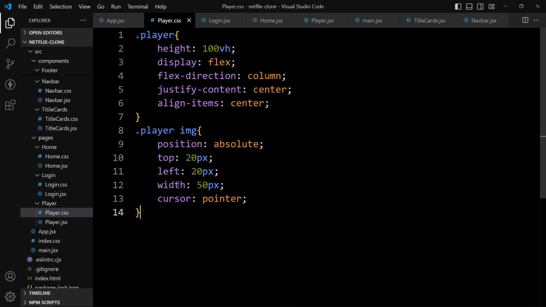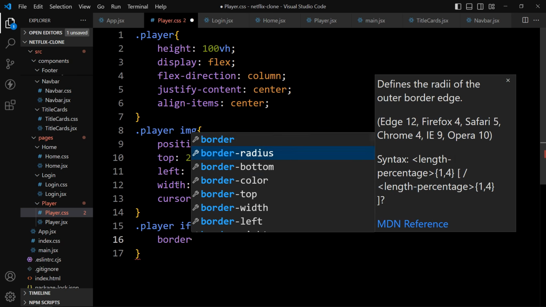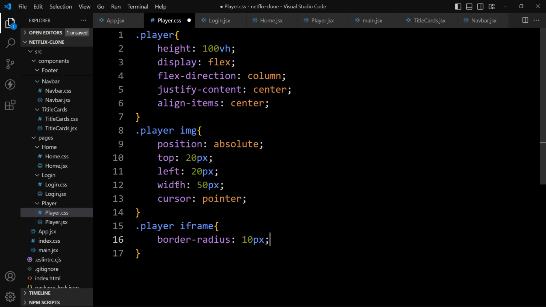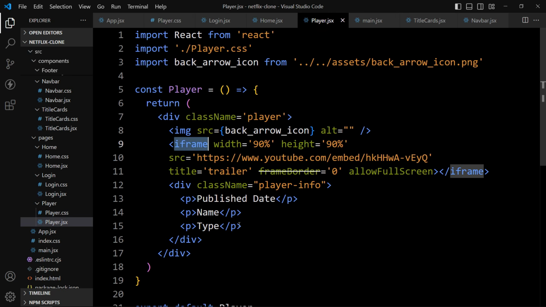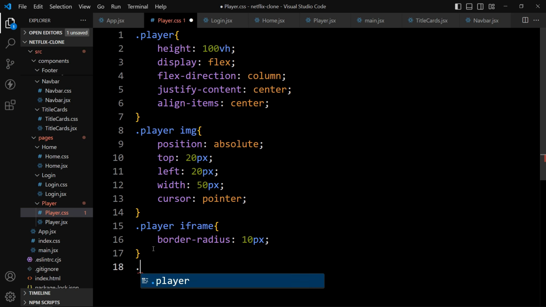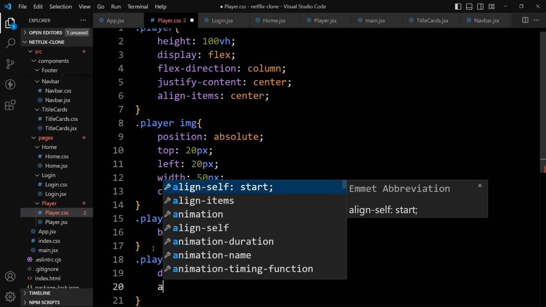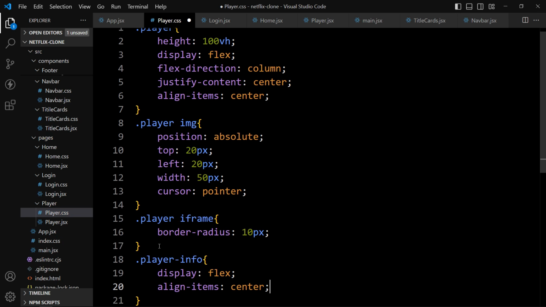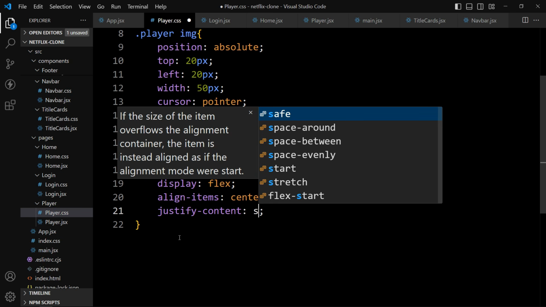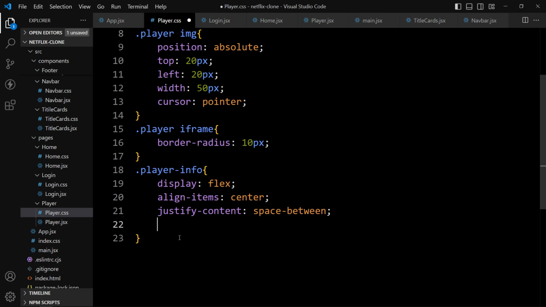In this player we have added the iframe. So here we will add .player iframe. So for this tag we will add border-radius 10px. After that, here we have the player-info class name. Let's copy this one, add it here, and here we will add display flex, then align-items center, then we'll add justify-content, it will be space-between, then we'll add the width, so the width will be 90%. That's it. Save the changes and open the web page again.